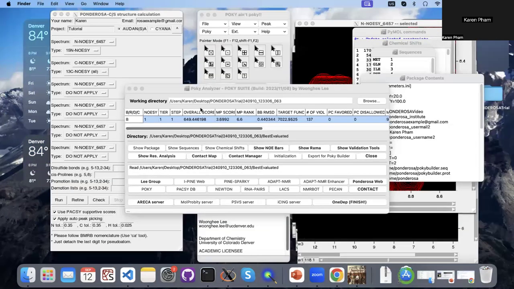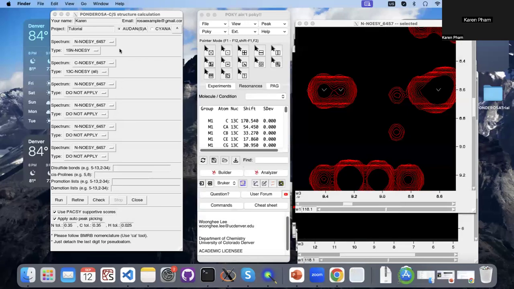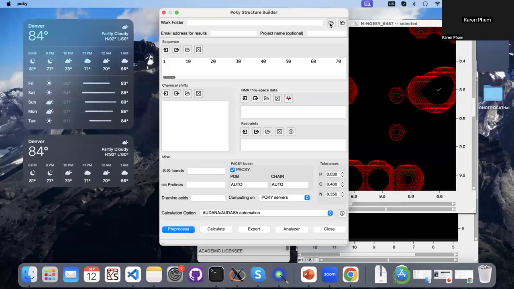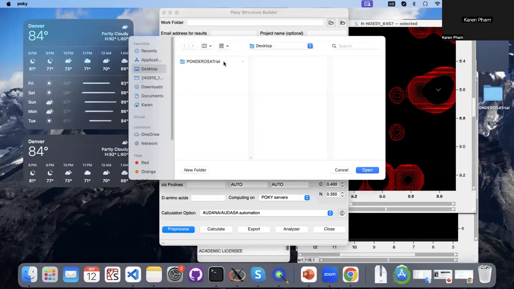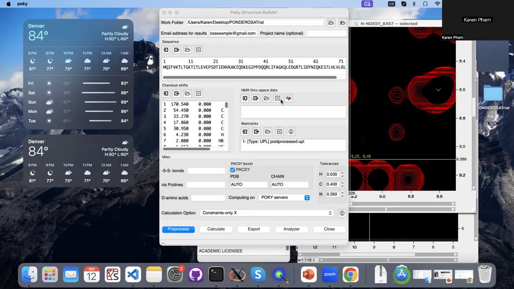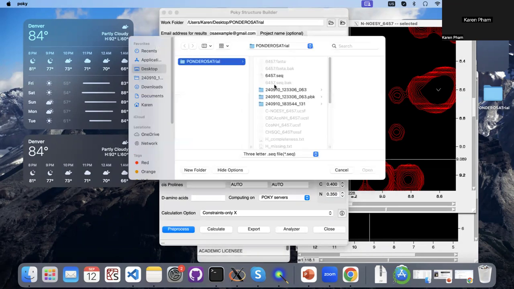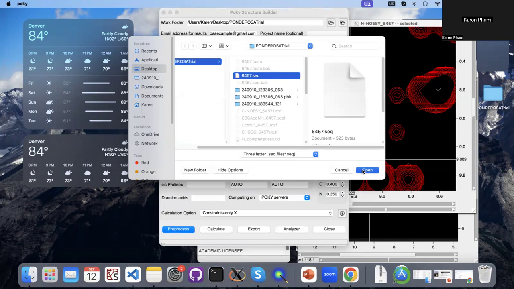Back to our calculations, we just go ahead and exit out of these windows here. I'm already done using them. Now you can finally use POKY Builder. I'm going to set up my working directory as the main one. I'm just going to click open. Here it already auto-loaded my chemical shifts and my sequence, but in case it doesn't, you can just click on this open sequence file. It can open using the sequence or the FASTA file. Today I'll be using the sequence file.